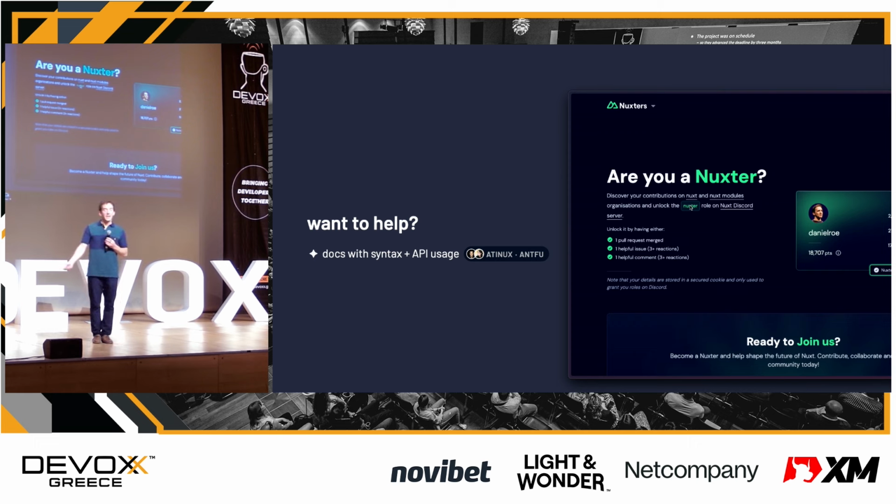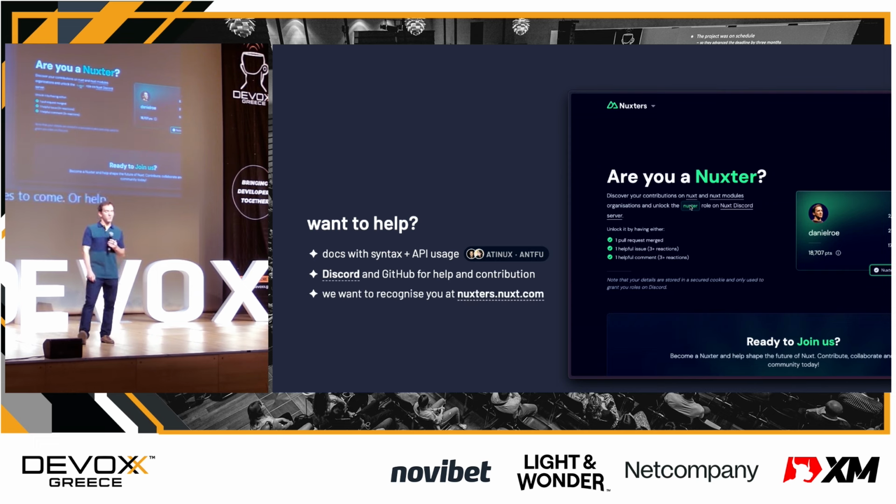So we've got some things that will help. So our docs are type safe, for example, so you can hover over variables and get little type hints. That's powered with Shiki and Twoslash, which one of our core team, Anthony Fu, has sort of revamped. So do check that out. We have a Discord server and GitHub, which are great places to come for help. You can always find me as Daniel Roe on Discord. And if you have contributed, you'll get like a little Discord badge if you go to nuxters.nuxt.com.